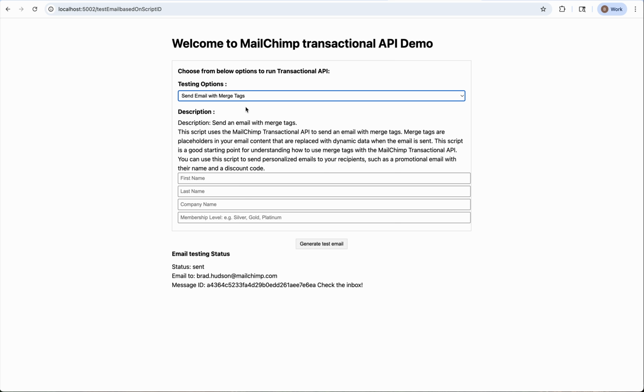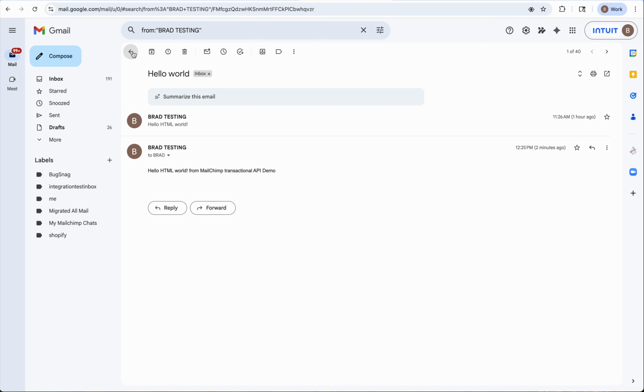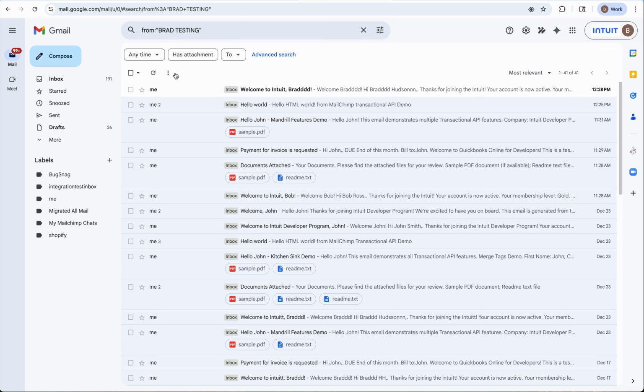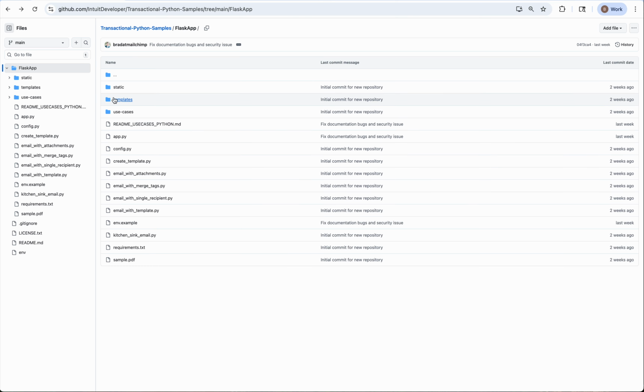So we have send an email with merge tags. And the thing about the merge tags is we can then add some extra D's just to emphasize that it's working. Brad Hudson, that's me. Company, we'll do Intuit, and we'll give myself the gold tier. So that's going to send an email with these merge tags. Now let's go back and we can see all the extra characters, and we've sent an email with merge tags. So it's really that simple.